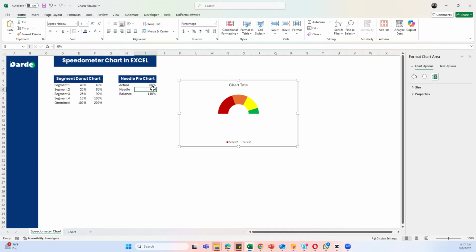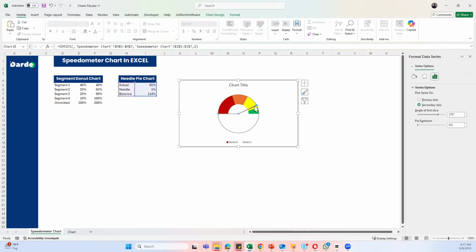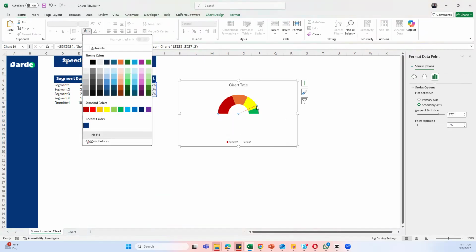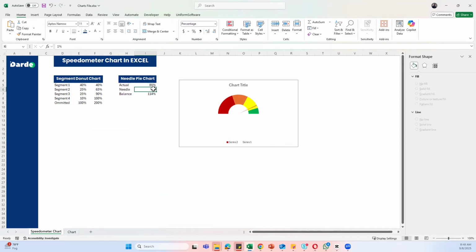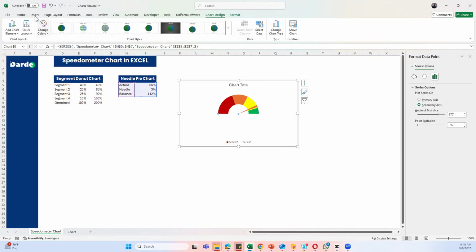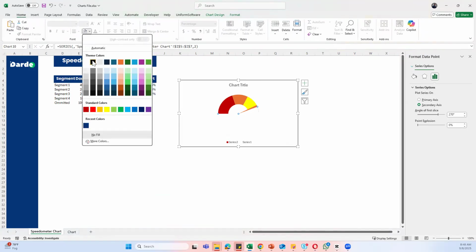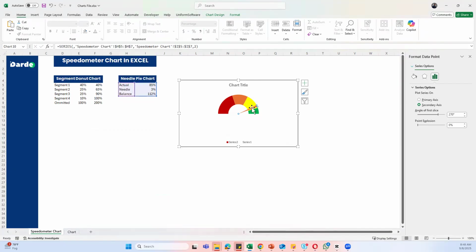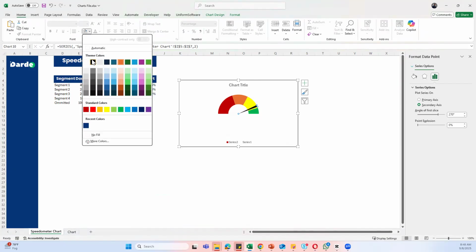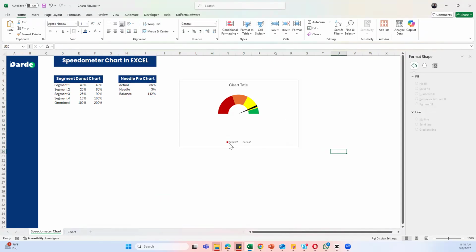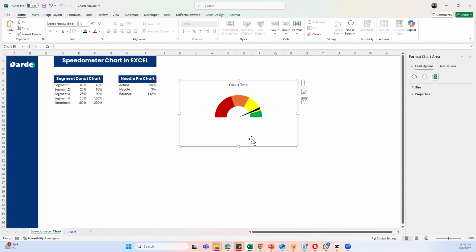Great. And I'm just going to increase this to 1%, and I'll change that to black. Let's go 3% so I can select it properly. And you're basically done. That's your speedometer chart.